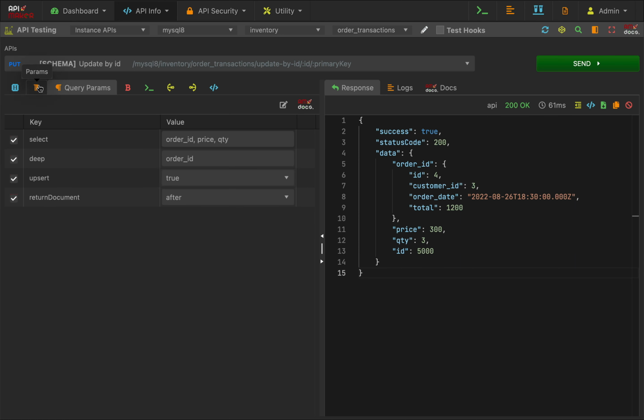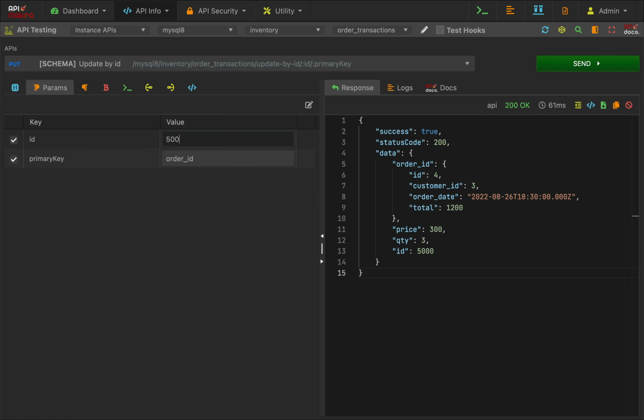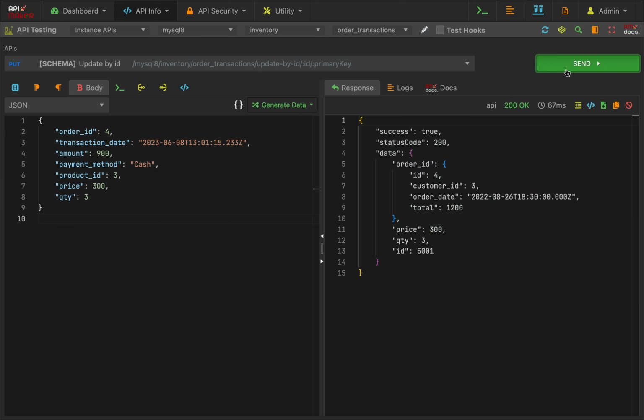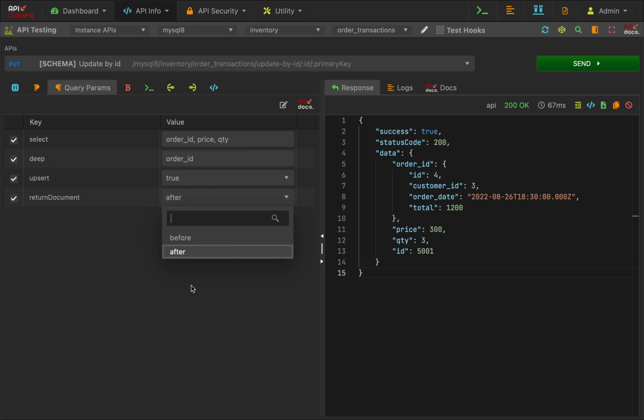When we pass upsert as a true, it will create the record if that does not exist in database. If record is found with that ID, it will update it. Upsert works in all databases except SQL Server. If value of return document is after, it will return updated row or document in a response. If value is before, it will return data which was before performing update operation.